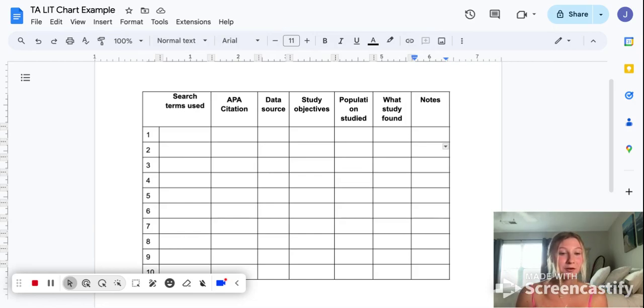A good place to look for these articles is PubMed, or I used Google Scholar a lot to find peer-reviewed journal articles. The Elon Library also has a web page with a list of databases. You can go on the public health page, and those are really, really helpful. So we're going to do some examples of working through the chart.